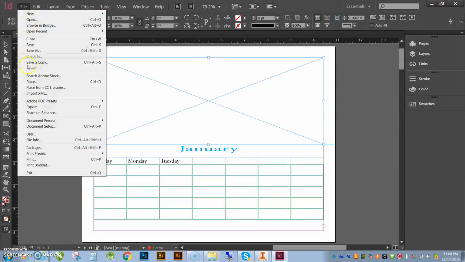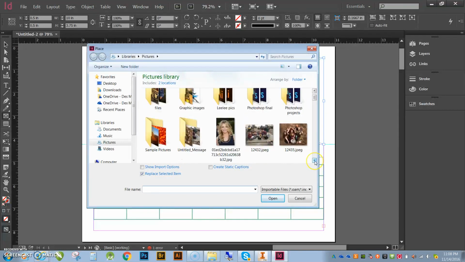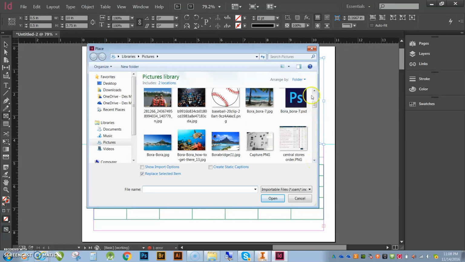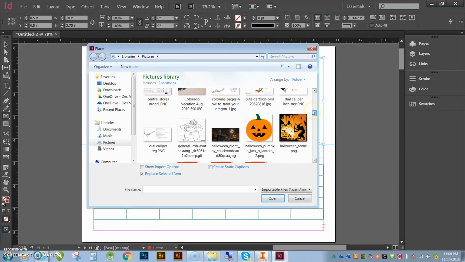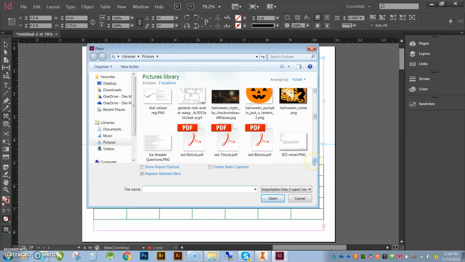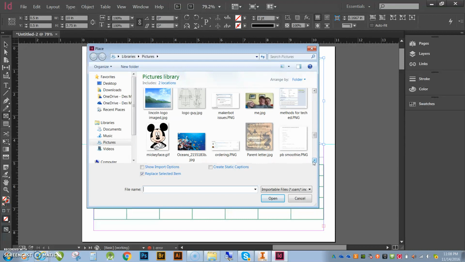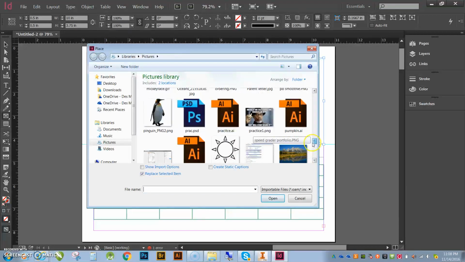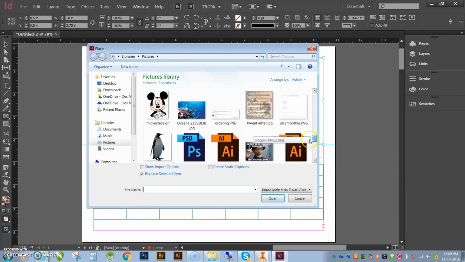I'm going to go to File, I'm going to go to Place, and I'm going to find those pictures that I have saved to use. So now the theme, it's up to you. If you guys want to do beaches, if you want to do like a sports theme, maybe you want to do, I don't know, maybe like a holiday theme. There's a lot of things that you guys can do. It's up to you what you guys are planning on doing.